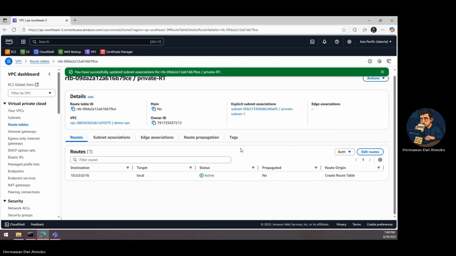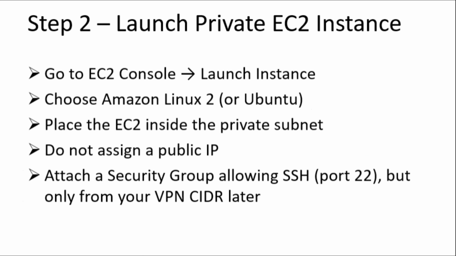With our private VPC and subnet ready, it's time to bring a server to life. Head over to the EC2 console and click Launch Instance. Choose your favorite OS. Amazon Linux 2 or Ubuntu works perfectly. Now, make sure to place this EC2 inside the private subnet we created earlier. And very importantly, do not assign a public IP. This ensures the instance remains completely isolated from the internet, only reachable via our VPN later.